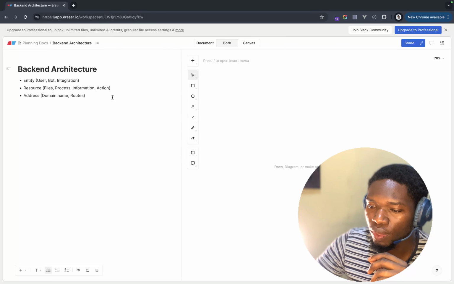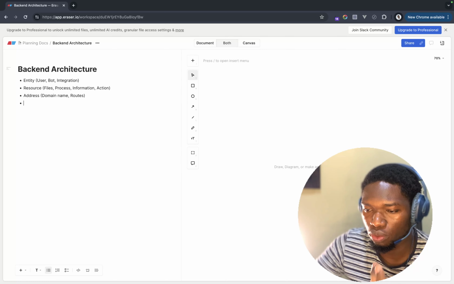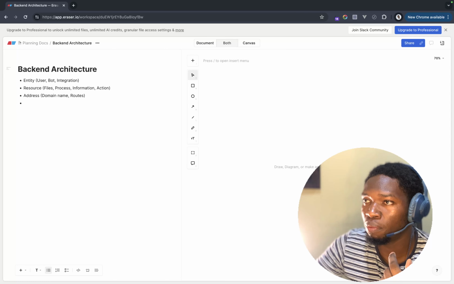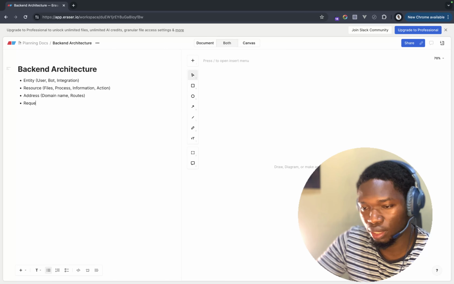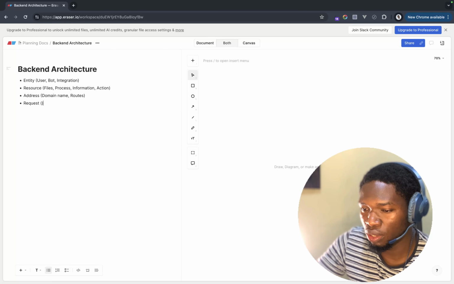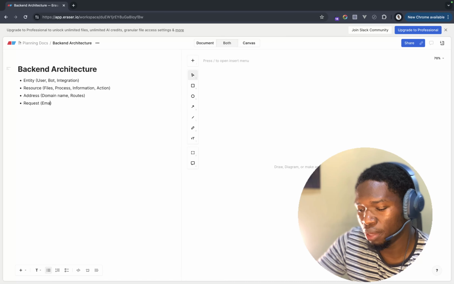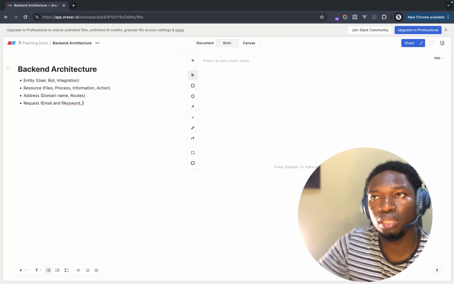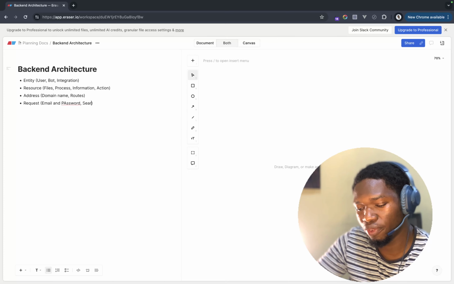So when you're coming to actually request those things, sometimes you have to come with a parameter, right? So you're coming with, let's say, your request. It could be email and password. It could be search filters.